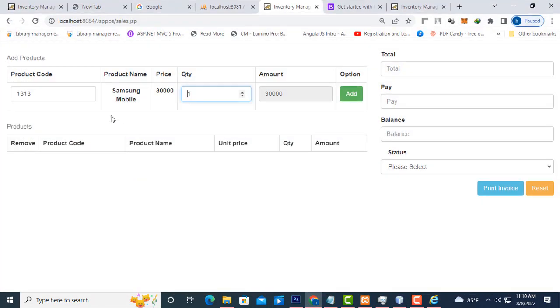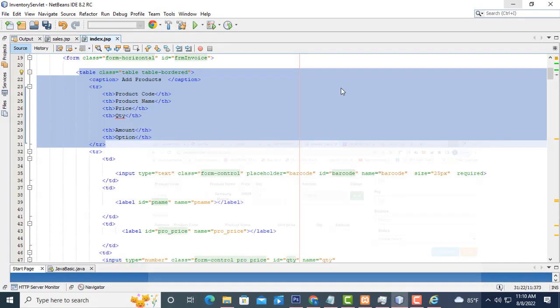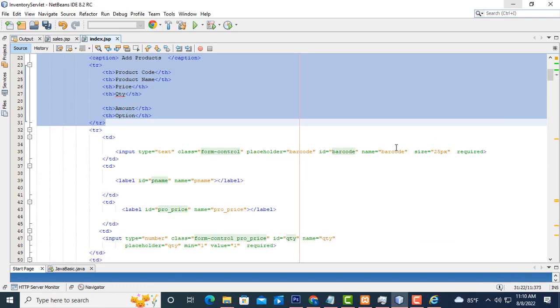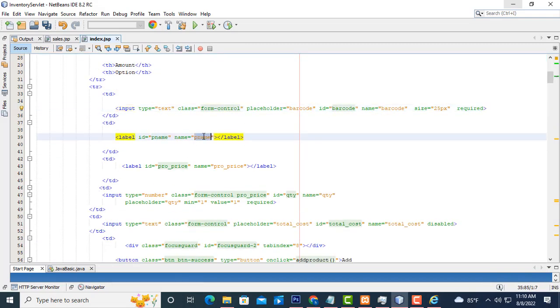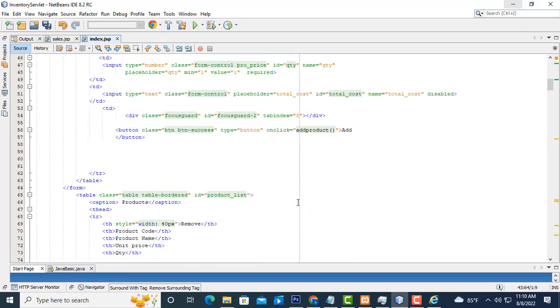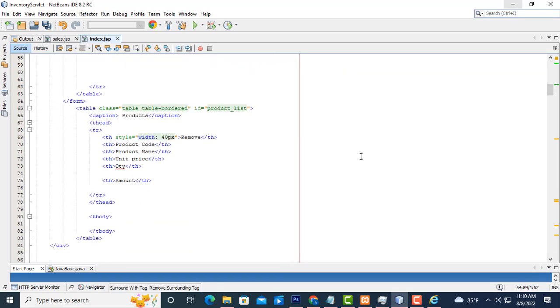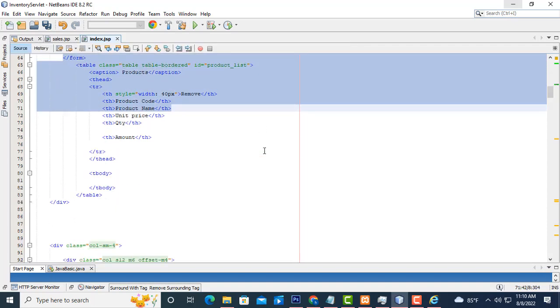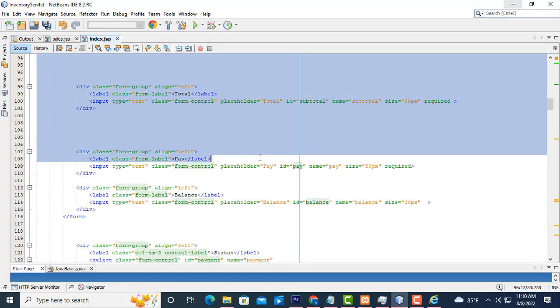Table design means this is a table. All of this is put in the table, a simple table: product code, product name, and so on, and the labels. It's a nice look. If you want to change the color, you will be able to. This is barcode, product name, price. All of this I have put over here. You can also set a shortcut key. We will talk about shortcut keys later on. This is the product design part, a simple form design.